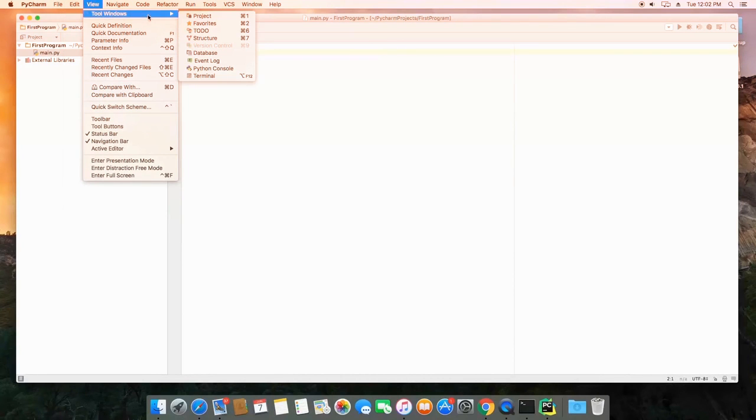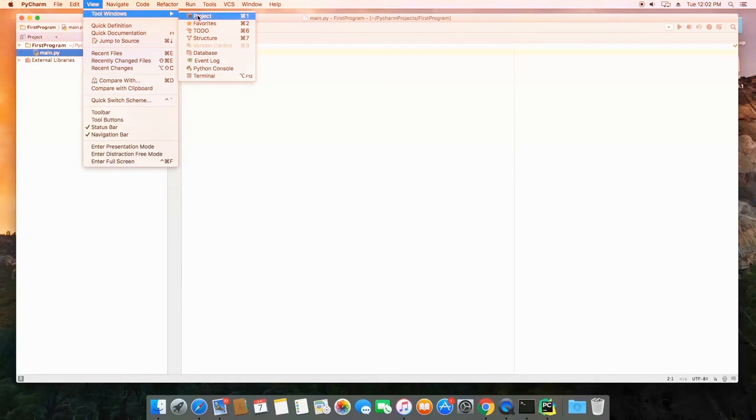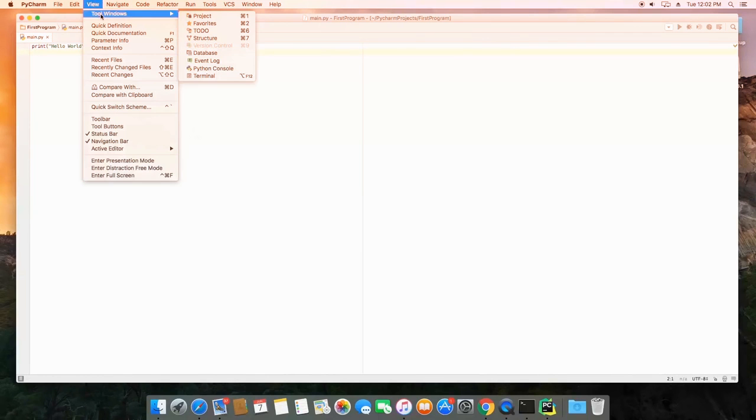If you go to View and go to Tool Windows here, is what we're looking at here. Project, if we select that, it should hide that. Yeah, so it hid the project sidebar, so we're going to leave that open. Now we can also show favorites, structure, etc.